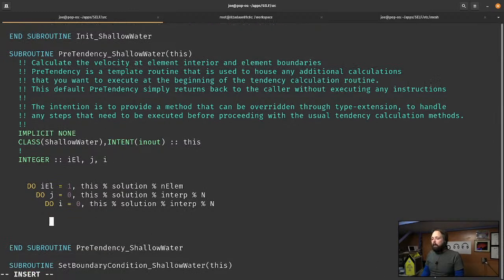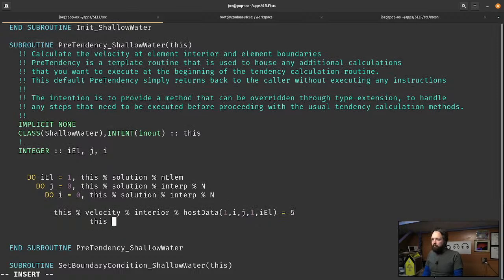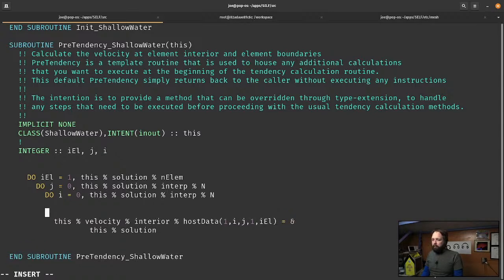Okay, and then what we're gonna do is calculate velocity, so that's this velocity. We want interior, we want the host data, we want ij, the first one. ij1il is gonna be equal to HU divided by the fluid thickness. So let's go ahead and just do this.